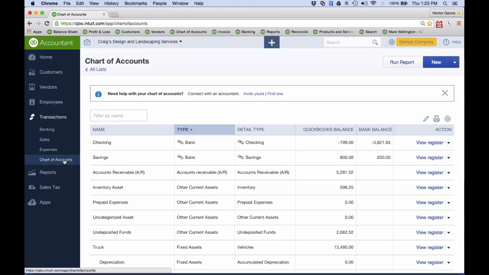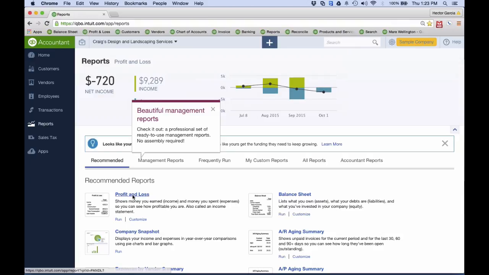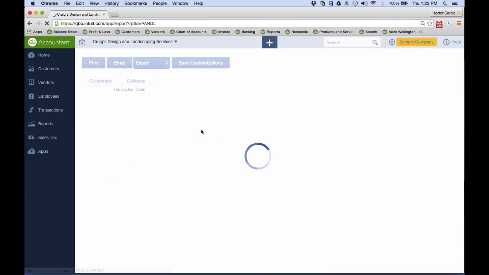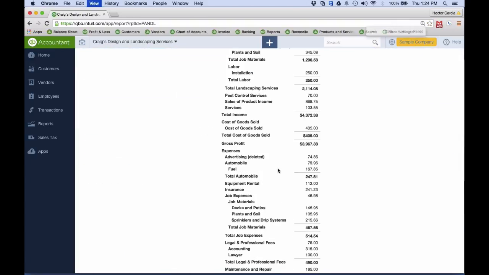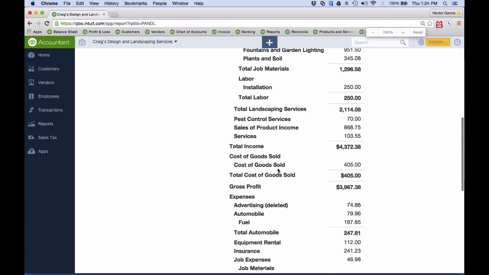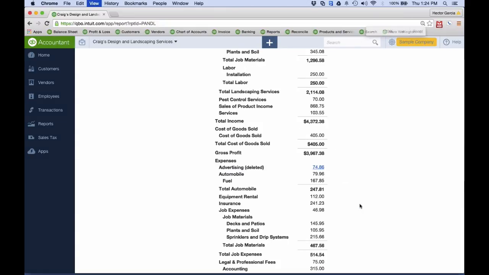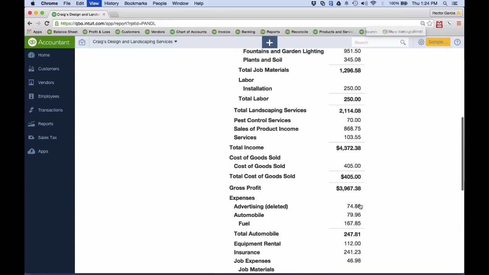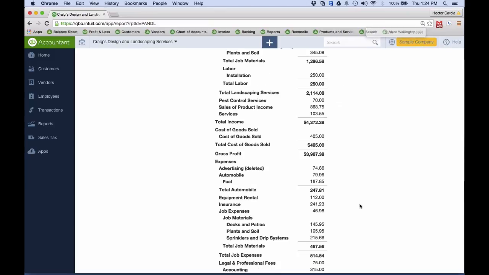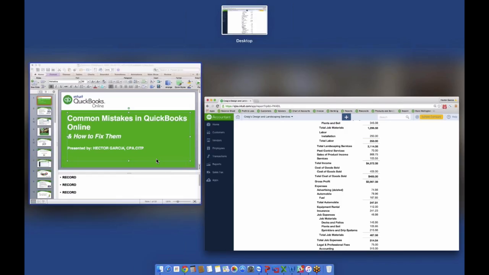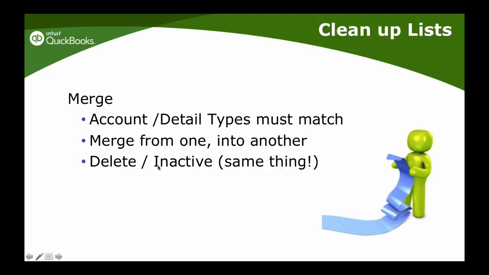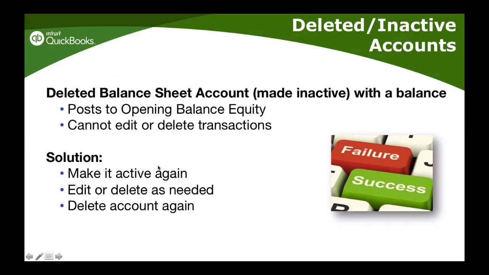Let me close that and run the profit and loss from here, because in these sample files sometimes act a little cookie when refreshing the reports. There it is. So what's going to happen now is the account is now going to say deleted in parentheses. And all that means is that the account has historical transactions. You can't get rid of it, but it will still show in a balance sheet or in a profit and loss if it's used.